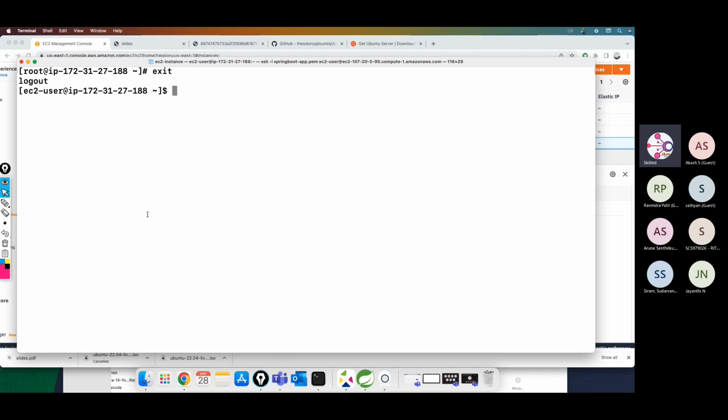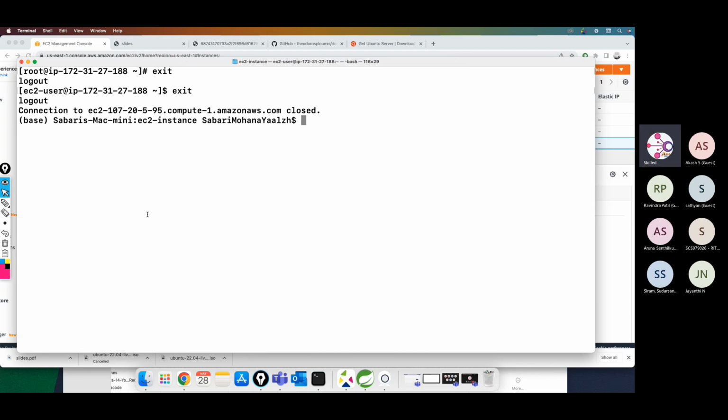From the EC2 user, I'm going to exit because we need to relaunch the session in order to see the reflection of that group on the EC2 user. So right now I'm not in the EC2 instance. Right now I'm on my local machine, Mac operating system.